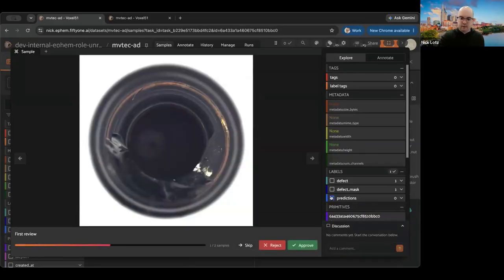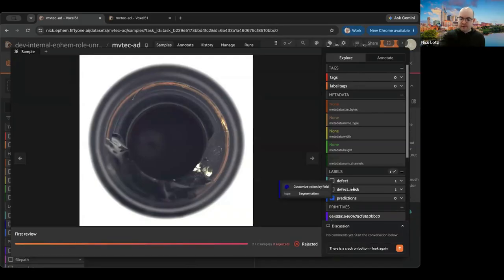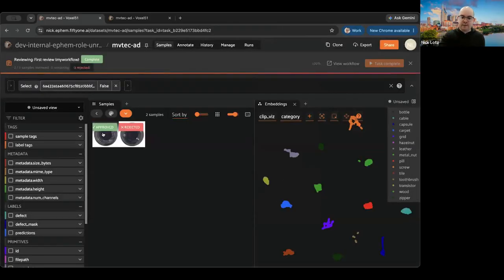Second one, I think I forgot to save this one. Maybe this one was submitted, right? Here's a good example. Submitted, but rejected. Hey, there is a crack on bottom. Look again. I'm just making something up here. And I might choose reject to reject that sample. If I go back here and then I exit out, right, we can see approved, rejected.